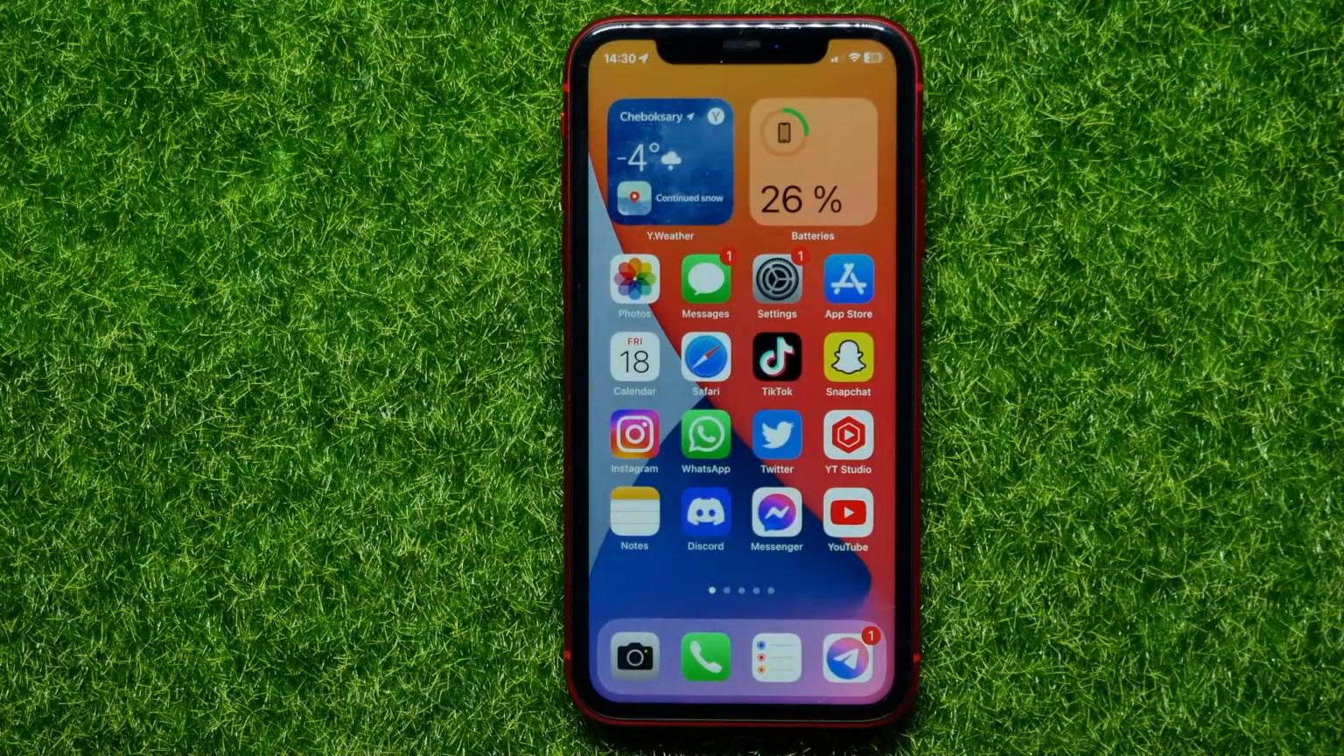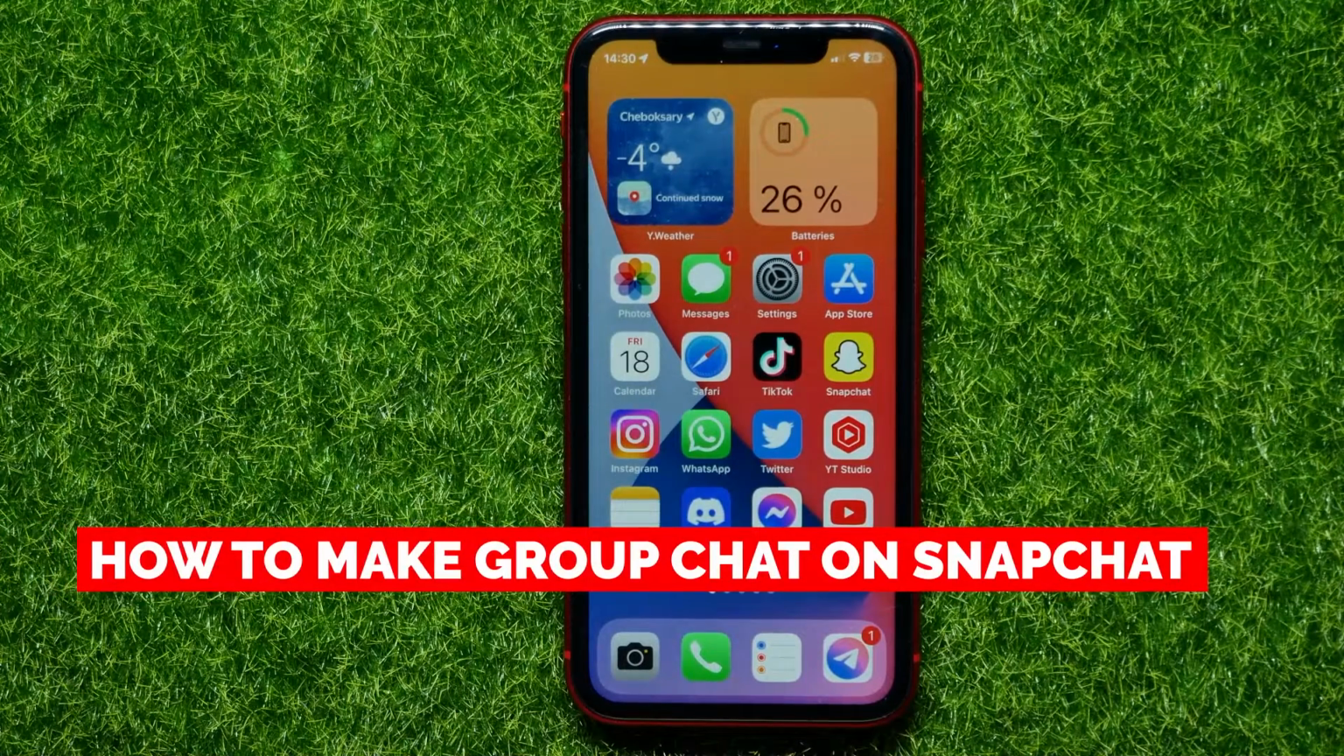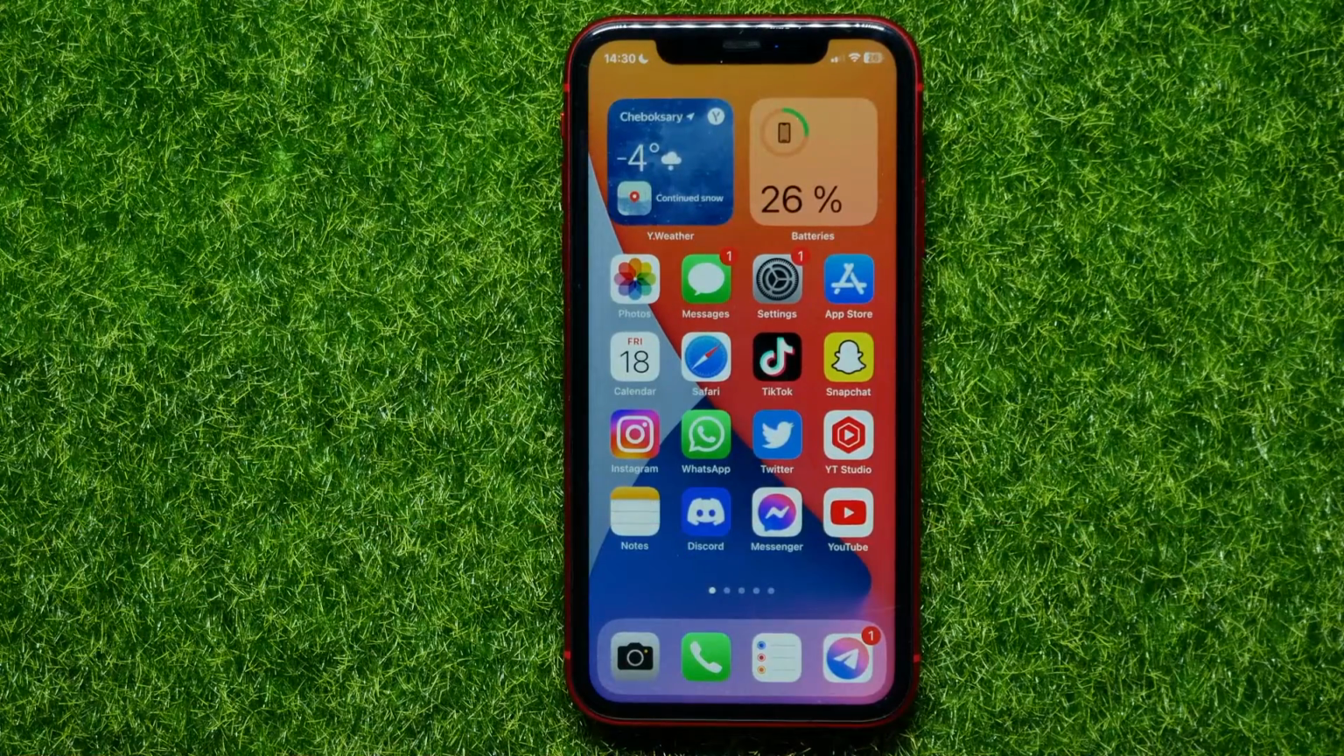In this video, I'm going to show you how to make a group chat on Snapchat. That is quite simple and easy to do, so let's begin.